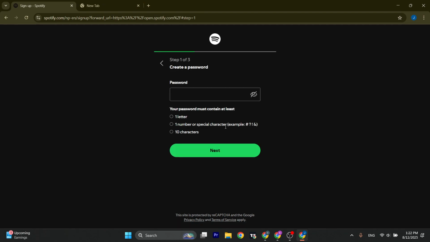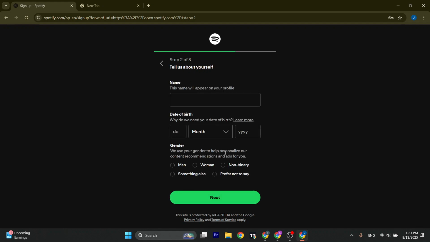In the next step, you need to create a password. Make sure your password is strong by including at least one letter, one special character, and the password must be at least 10 characters long. Once you've created your password, you can now click on next.